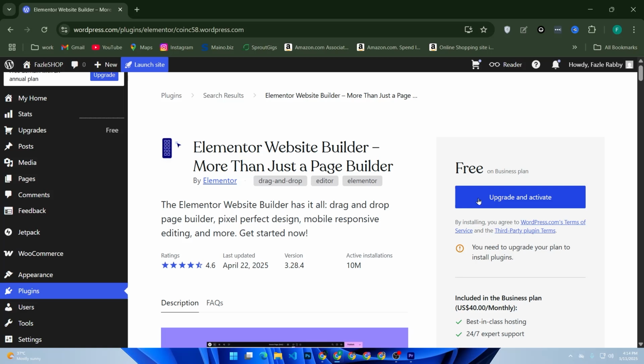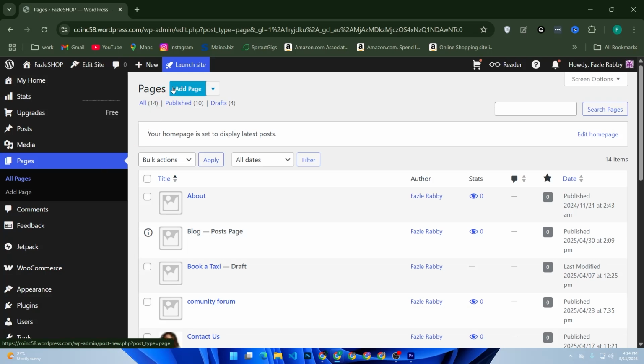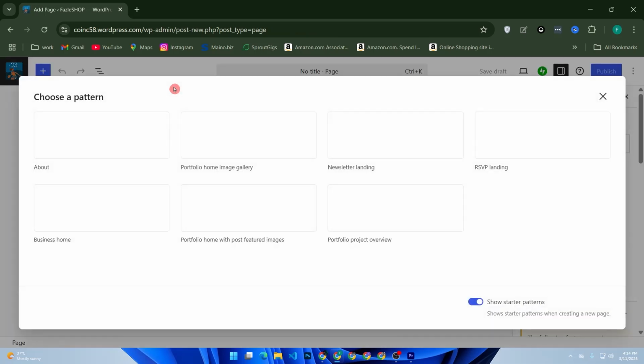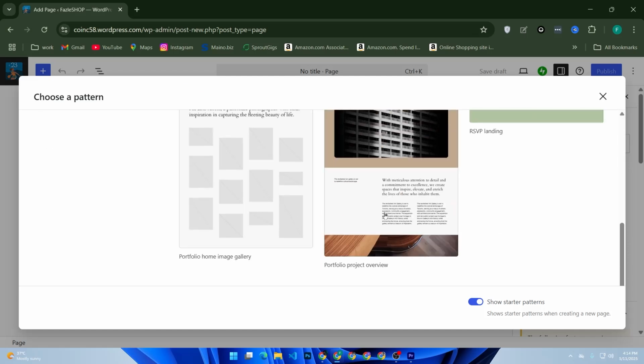Next, go to pages section from the left sidebar, then click add page. Give your page a title and click edit with Elementor. You can add pattern from here like that.